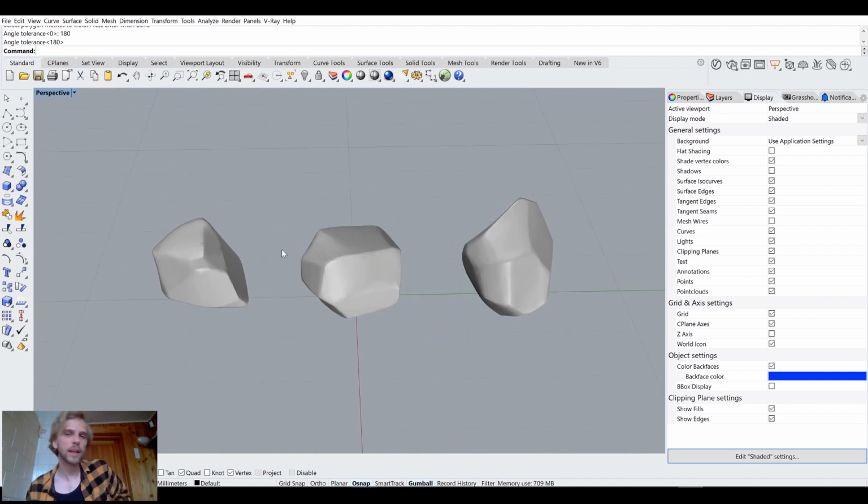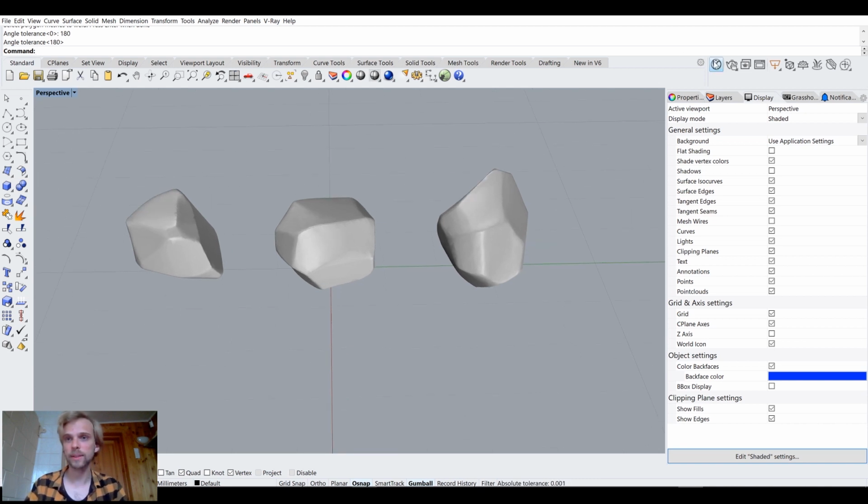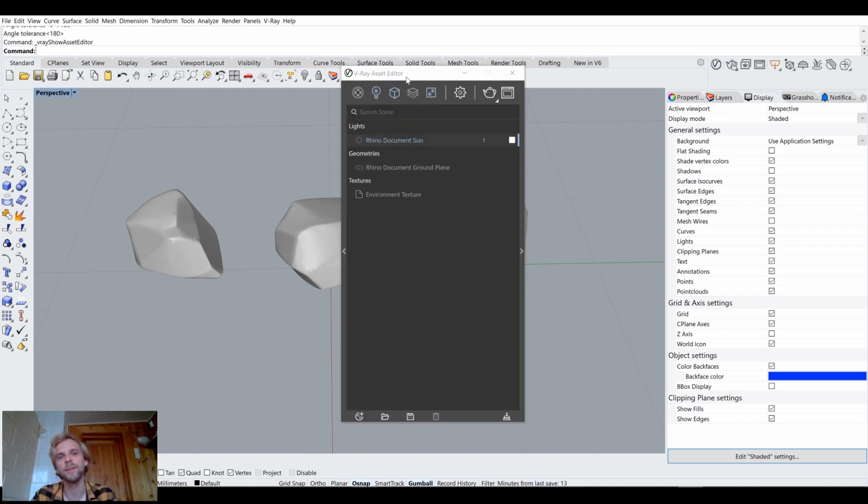So now we have our rocks here, and I will use V-Ray to create a material for them so that they render out more nicely. So let me run V-Ray. And this might take a while because I am currently uploading a YouTube video. So it might not work. Oh, it does work. Okay, good.